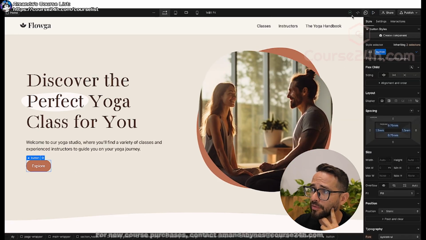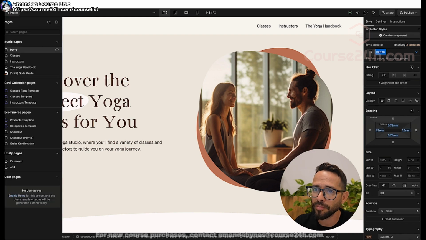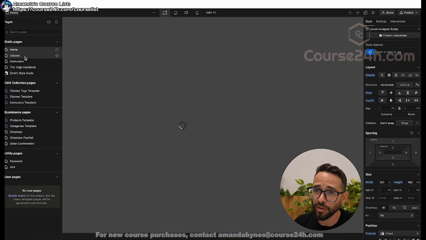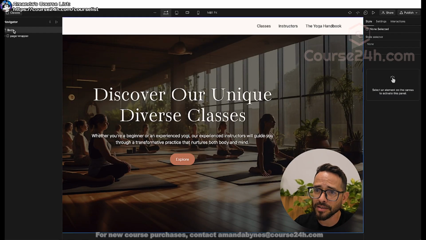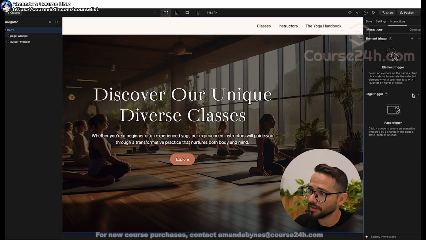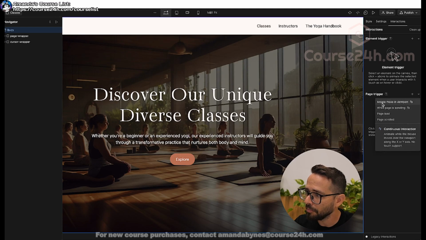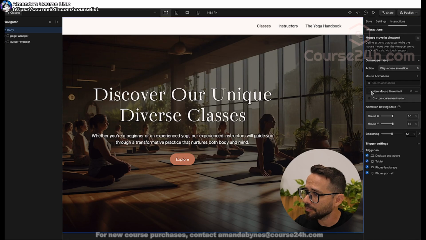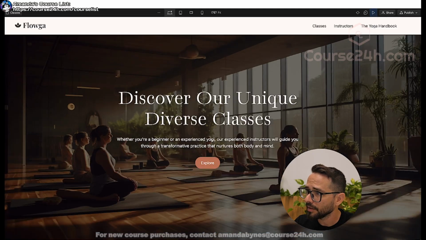And remember, as I've mentioned, because we've made changes to the cursor that apply to all pages, we have to make sure that we also go ahead and copy this to all the pages. So I'm going to go here into the classes, paste this in here, go and apply the page interaction. It does not happen by default. So mouse moving in viewport, play mouse animation, and we just pick the cursor, custom cursor animation. Let's preview this. And nope, it's not showing.